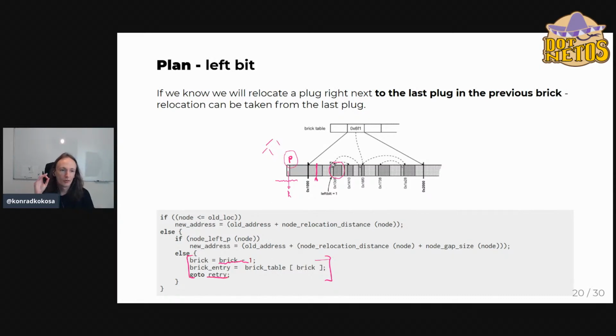But there is one small edge case that you can optimize. Imagine that we know that this plug will be reallocated just after the previous one. Because we know the reallocation offset of this plug and also the gap size, we can easily calculate that in the end this plug will immediately follow the previous plug after compaction. And this is exactly the scenario for which this left bit was designed.